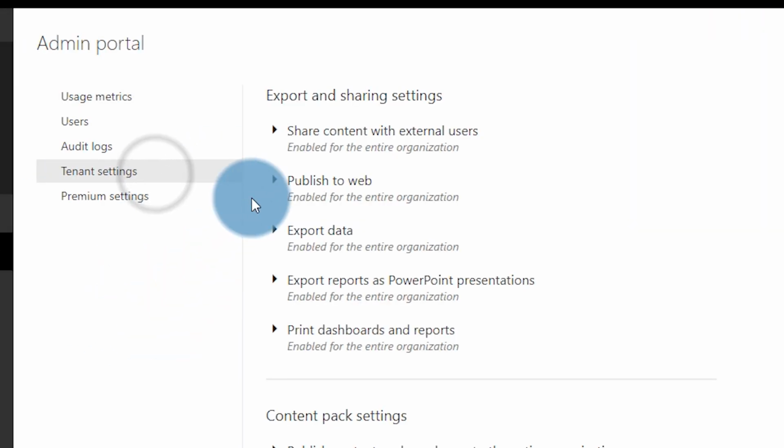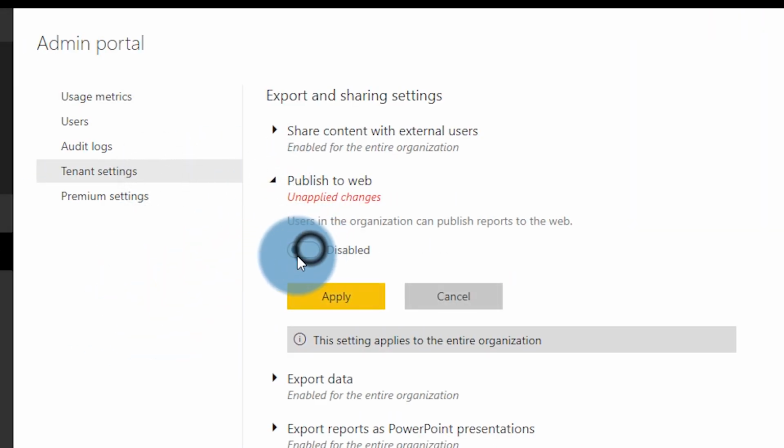Publish to web is another tenant level setting that as an admin, I can go into the Power BI Admin Center and turn off publish to web to prevent that scenario. But you may not want that for your entire organization. So just consider what you're doing in your organization and which workspaces you're assigning to premium capacity and the effect that may have. Okay, those are just a few scenarios I could think of.